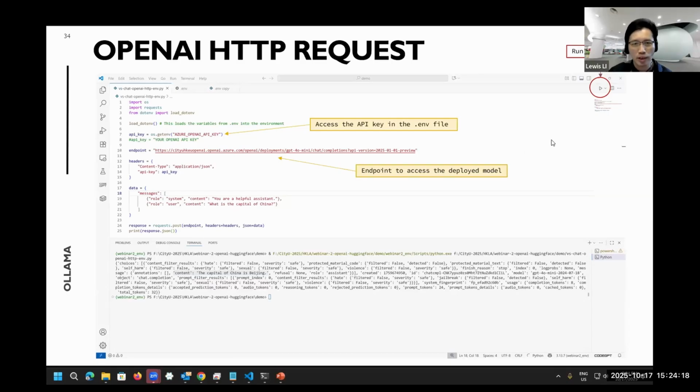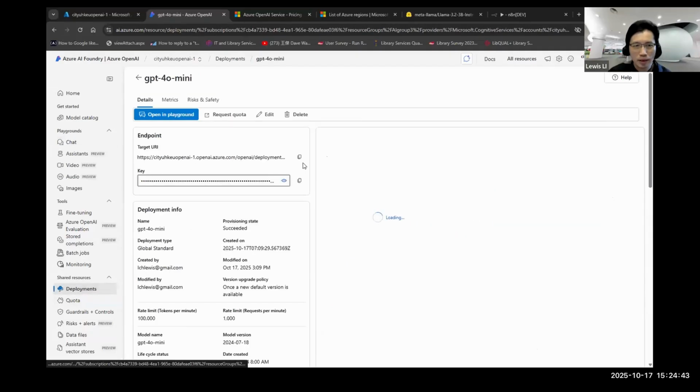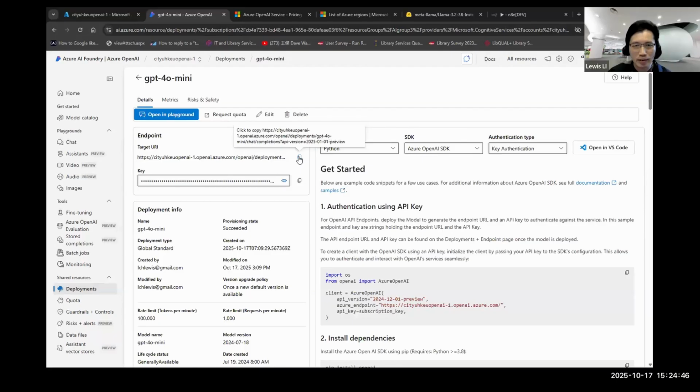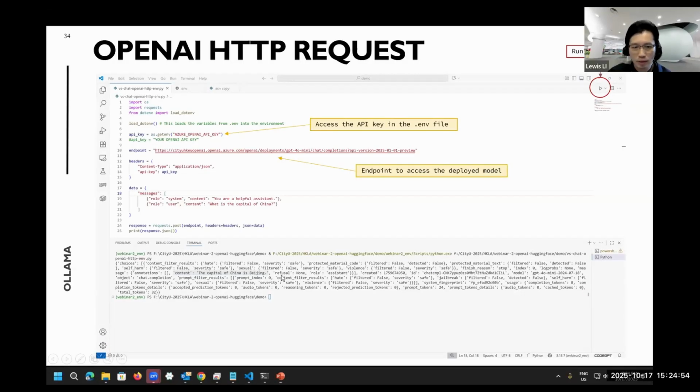So this is the program to access the model which we deployed just now, the GPT-4o mini model. You can see from this endpoint. This endpoint actually is from here. If you still remember, you copy this link and then put it into the Python code here. So this is the endpoint.